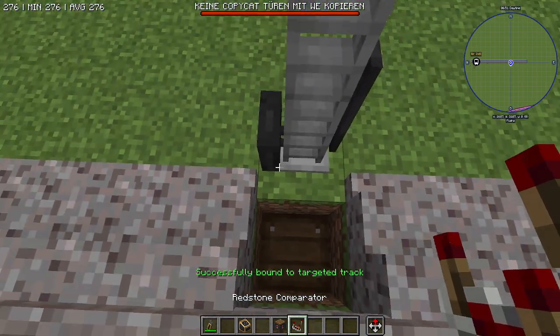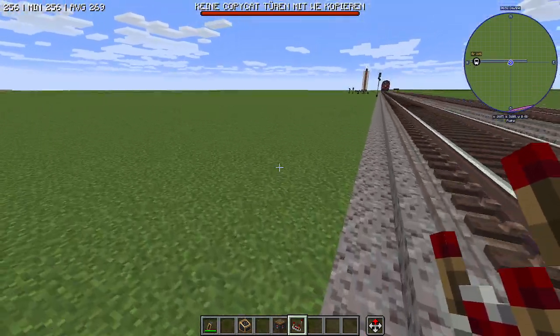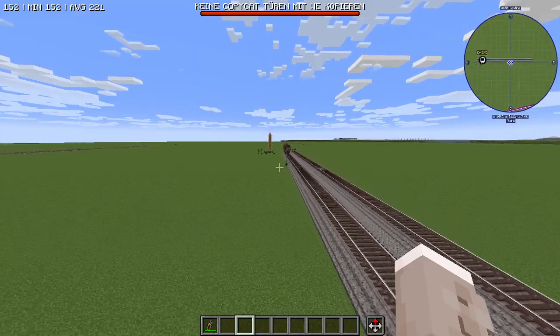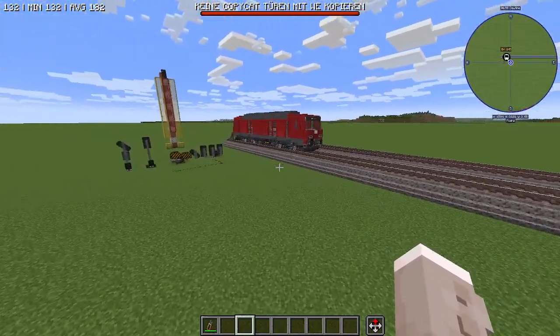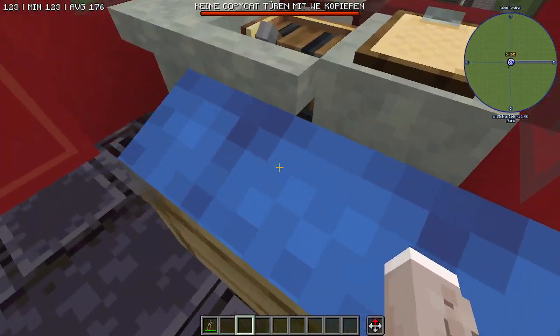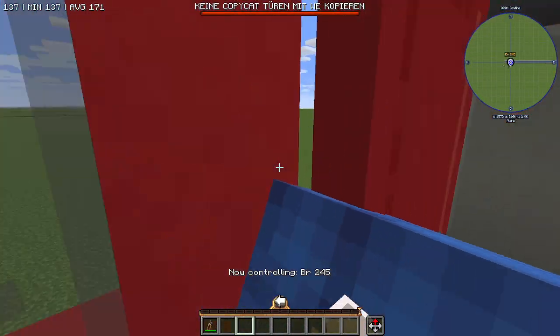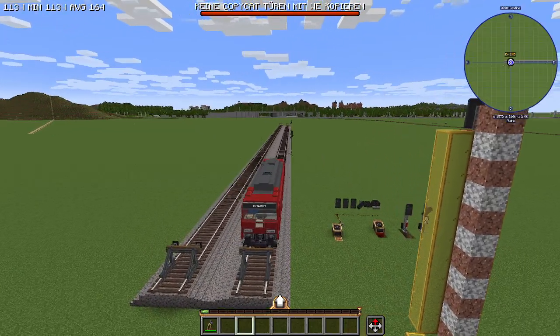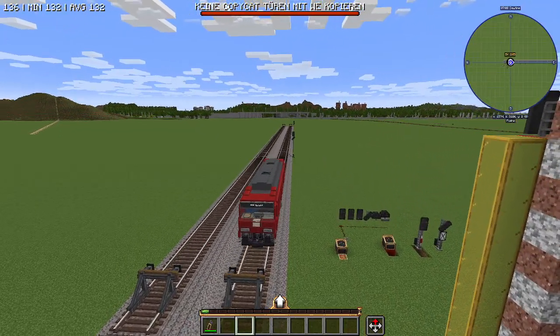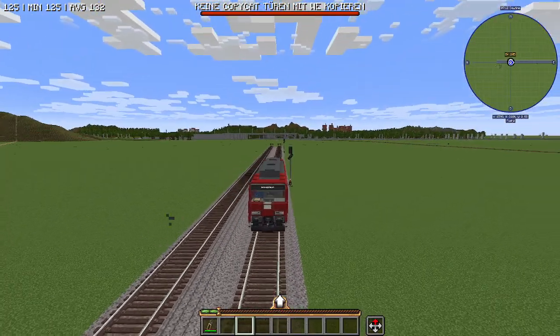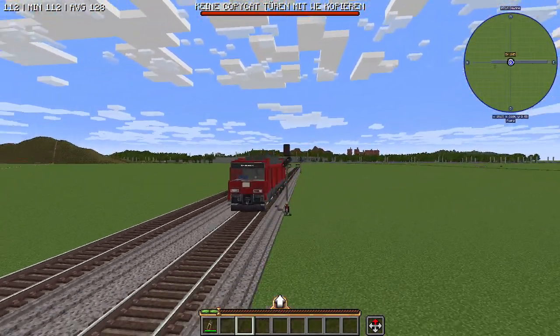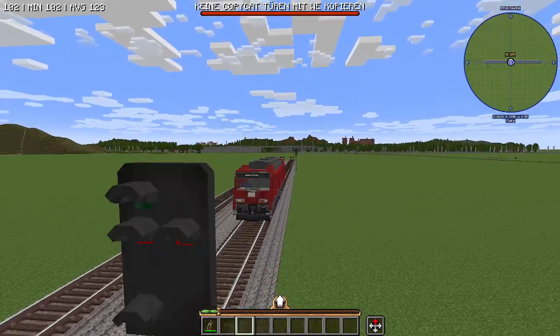Now we do the same thing for the next signal: signal, comparator, and now we can test if it works. We take our train and I will showcase it. As you can see, the signal shows green and we can drive over. After we have passed the signal, it should turn red. Also the approach signal.